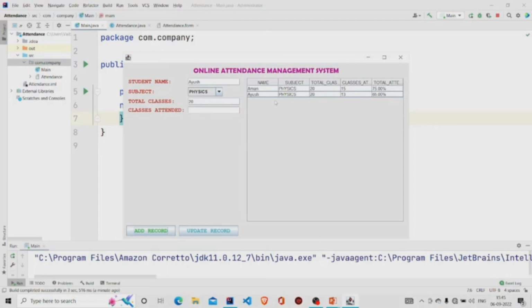Let's say we want to update it, not 13, and let's say it's 15 or 17 now. Let's update it. Okay, it got 17, and the percentage also changed. Similarly, if we want to update chemistry, let's add record. Chemistry marks got added, and similarly you can update it. So it is working fine.